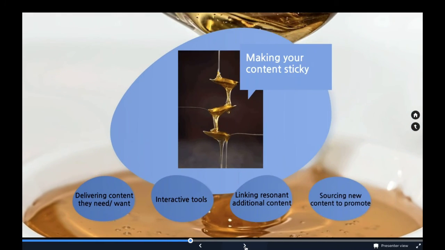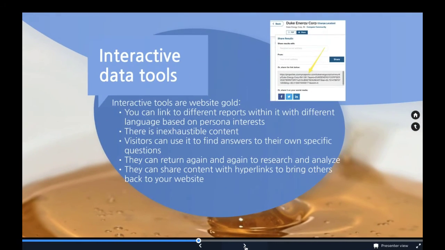Okay, next. We want to think about making the most of your interactive tools. Your interactive tools are website gold. And there's a number of reasons for that. First of all, ideally, you should be able to link to different reports within it with different language based on persona interests. I know I'm starting to sound like a broken record. I'm sorry, but that different language is so key here. There should be so many different reports within your tool. You want to link to them separately.